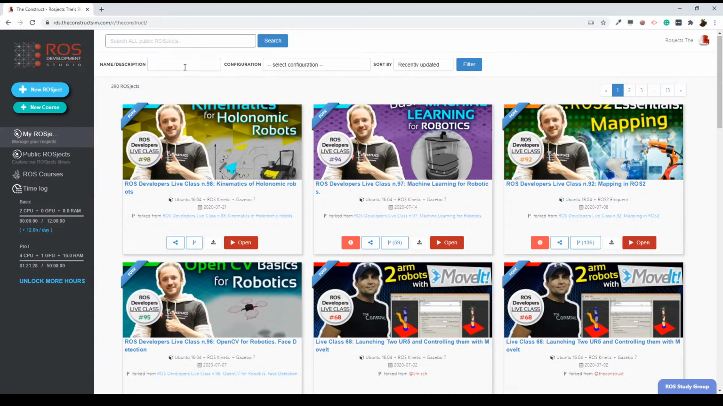You will need to log in to the ROS Development Studio if you already have an account. If you don't have an account, just create it. It will take you less than 1 minute and it's completely free. Then you are going to have this project in your workspace at the ROS Development Studio.